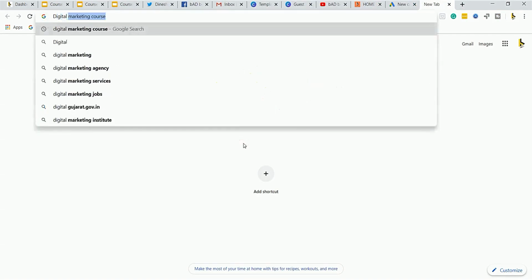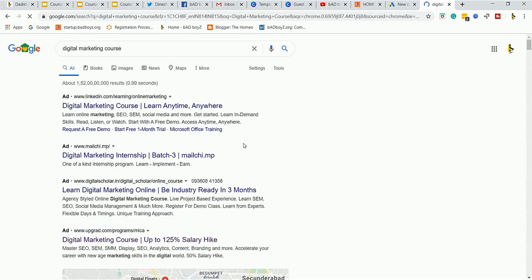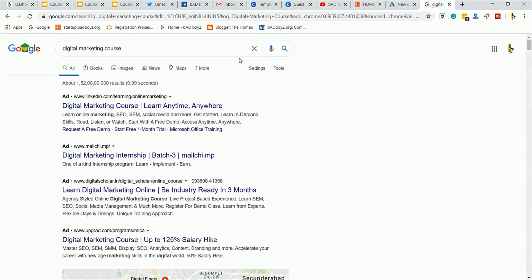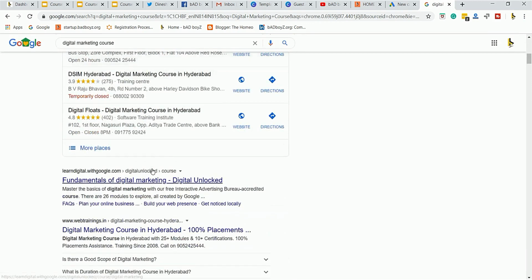Digital marketing course. See, this is the ad here. So this is the search ad course. We have the extra, what do we call, call to action buttons, like request a free demo, start free trial. We can add this once we start running the ad. So these are the extra inputs we can give. Call to action buttons. So this is a search ad, and here are the search results. You can see all the things.